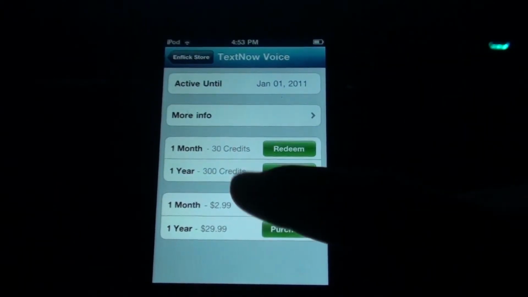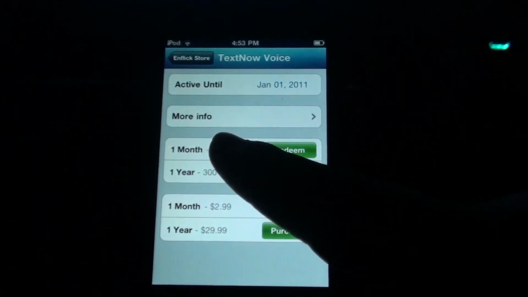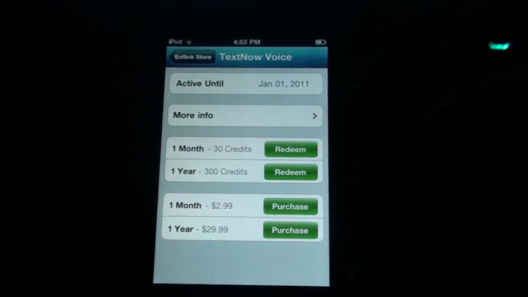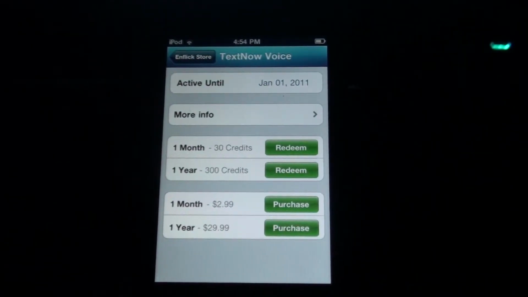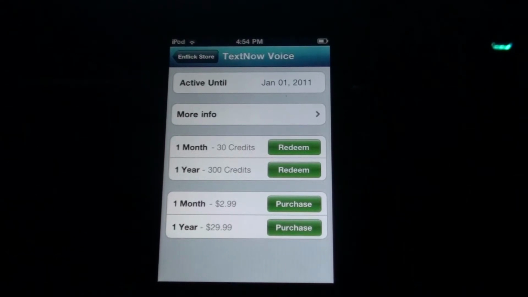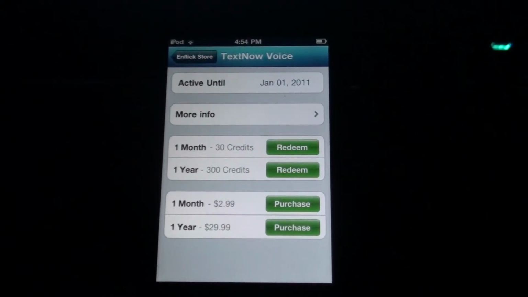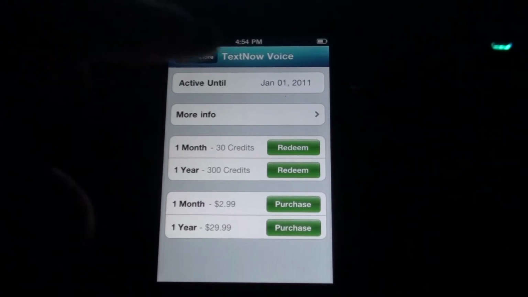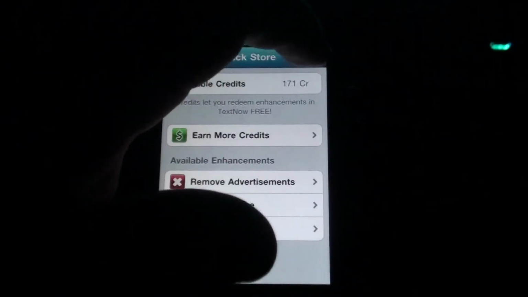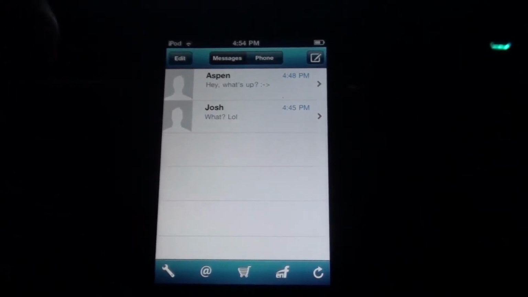As you can see down here, for 1 month of Text Now Voice, you pay 30 credits, and you can redeem them. You can get 1 full year, which is 300 credits, which sounds like a lot, but if you add them up, it's actually saving you. Or you can just pay for it, which for 1 month is $2.99, or for 1 year is $29.99. If you did want to pay for it, it goes through your iTunes account. So if you bought an iTunes card and sent it to your account, it will automatically take the amount from your iTunes account and buy it from there. So that's that.